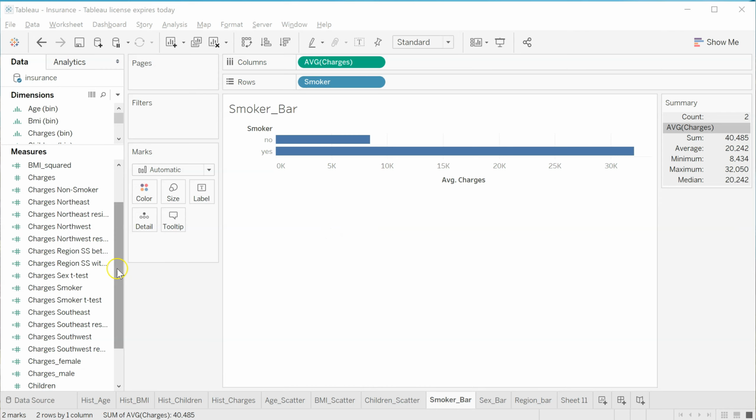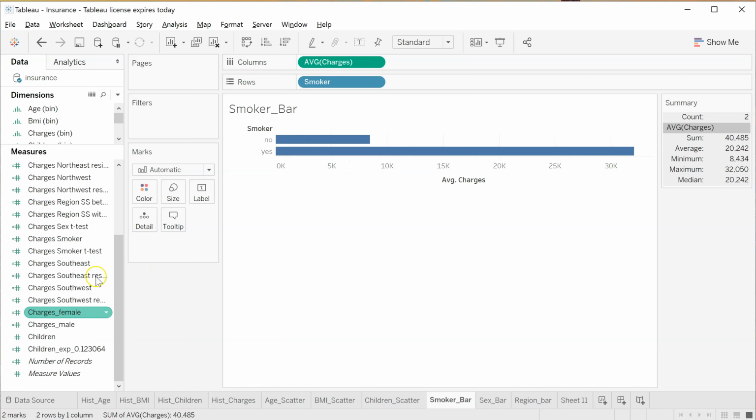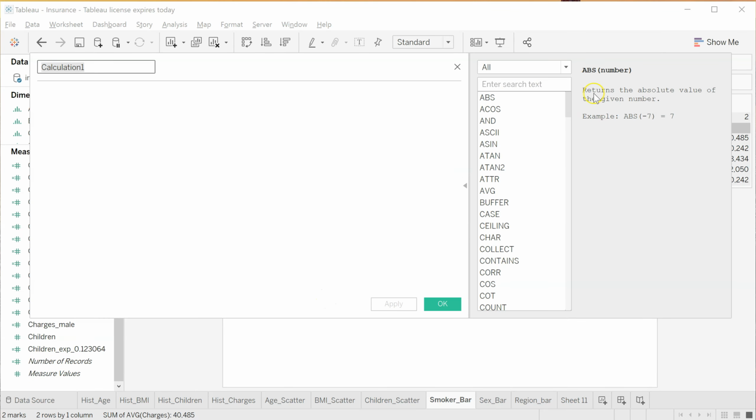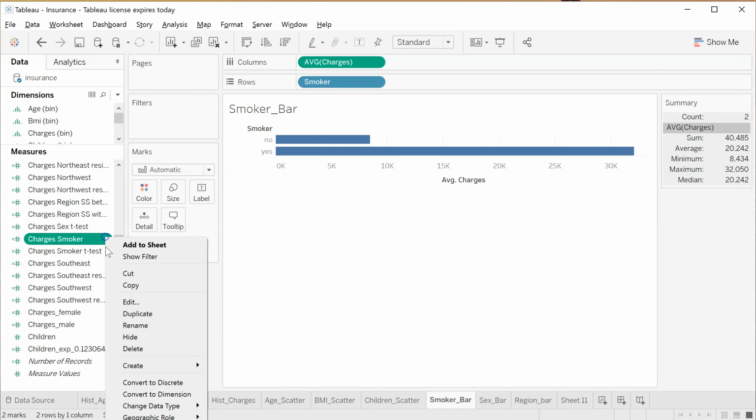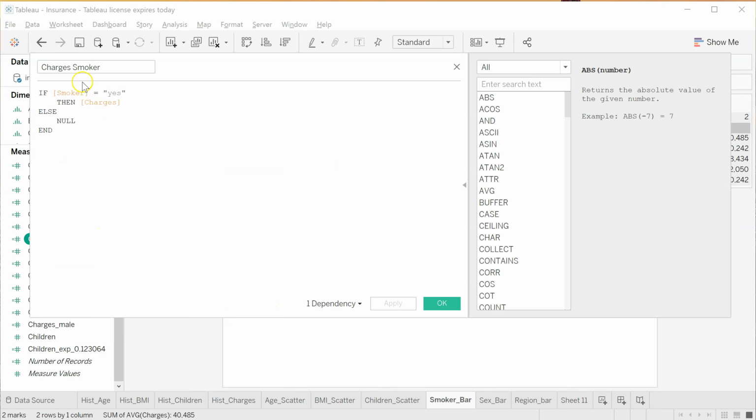So first of all, in Tableau, what you'll need to do is divide up charges based on smokers and non-smokers. The way we do that is go down here and right-click, create new calculated field. Now, if you don't see these functions over here, you likely just need to click this little arrow that pops it out and expands it. I called mine charges. I'm going to close this out and show you the one I've already created. Here's charges smoker. I'm going to edit this one.